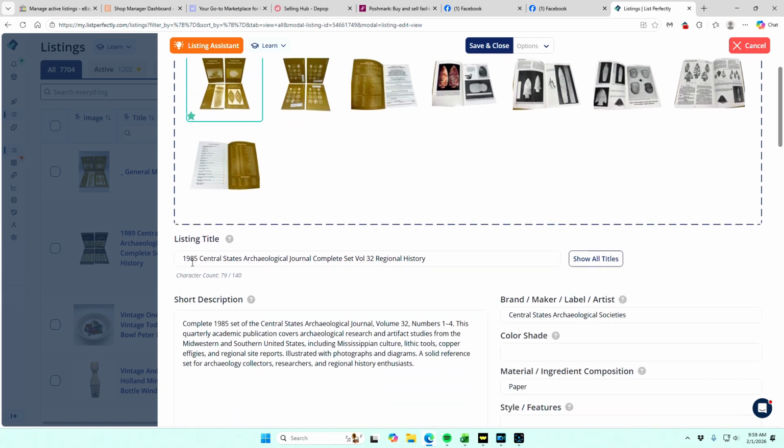ready to push out. And then all I need to do on this is go in and change just a couple of dates for these since it's exactly the same. They're all Central States Archaeological Journals. So we're going to change this to 93 and it's volume 40.